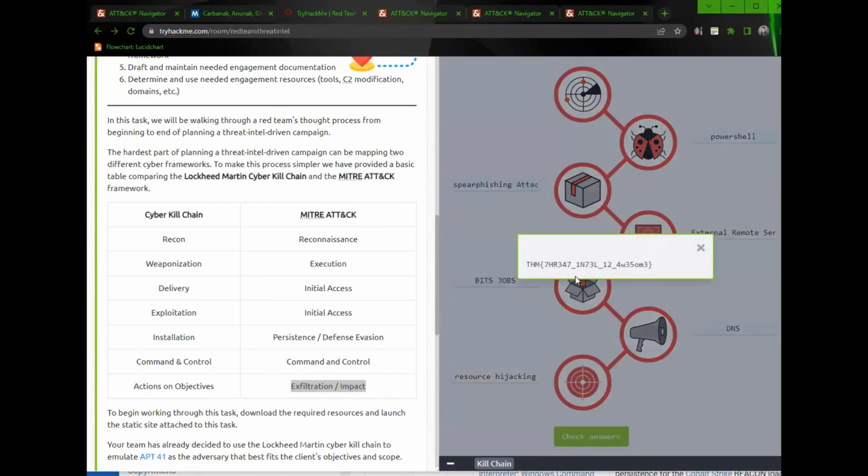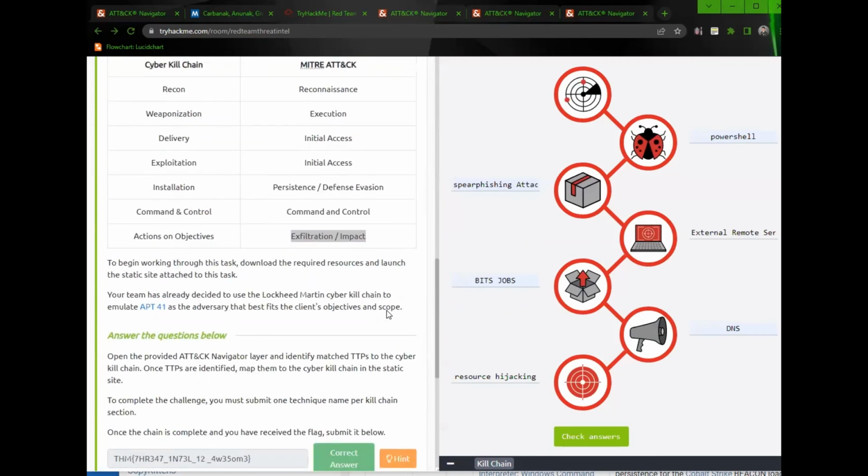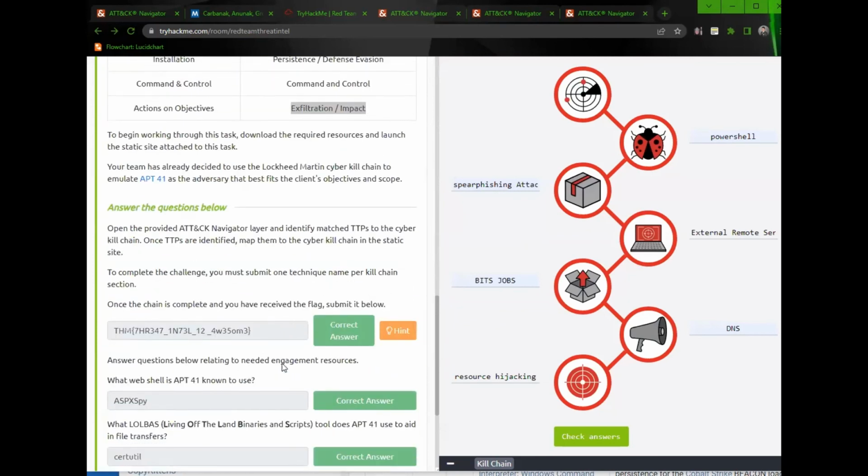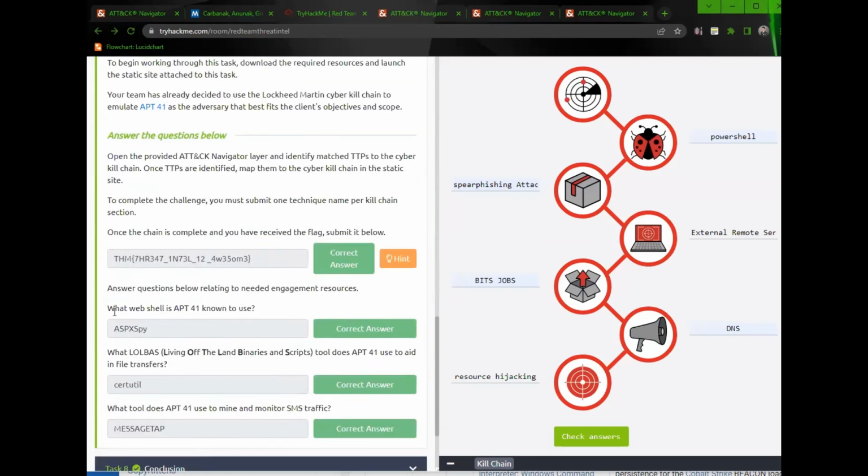So yeah, it looks like if you're having trouble with it and you're like, hey, I don't see keylogging there, you could use resource hijacking as well, and then you'll get your flag. And so you could just input your flag there, and then you're all good to go. So it's asking what web shells is APT41 known to use. So apparently they use the ASPX spy.